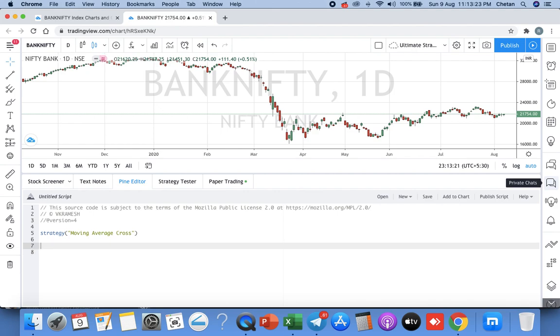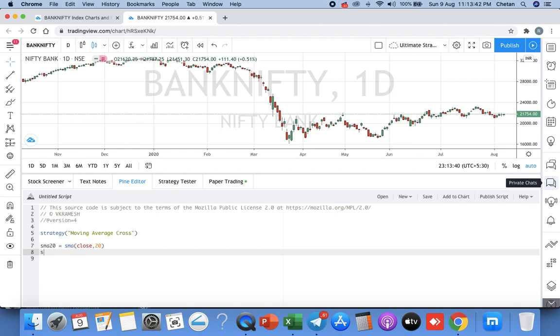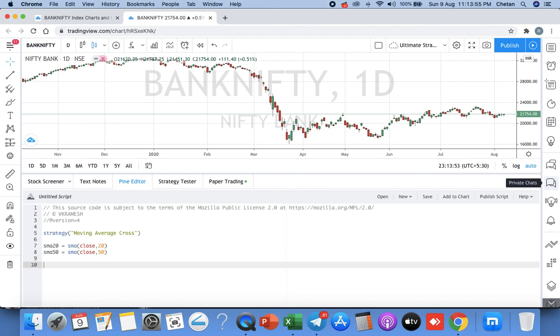Then we'll write SMA 20, which is the name we'll give for the simple moving average, and we'll write ta.sma, which is a standard function in this system, with close comma 20. So it takes the closing price and the 20 period simple moving average. Then another one we'll define as SMA 50 equals sma close comma 50. So the 20 moving average and 50 moving average are now defined in the system.